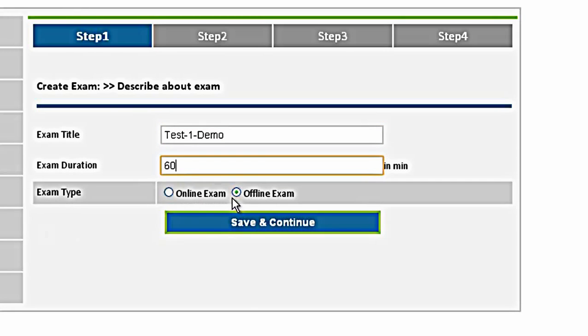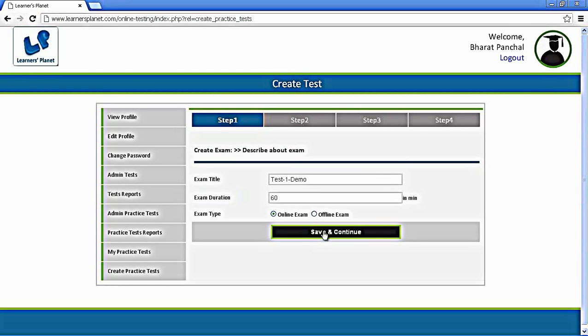You can take this test online as well as offline. For taking the test online, click on Online Exam. Otherwise, click on Offline Exam. You can take the print of the test.